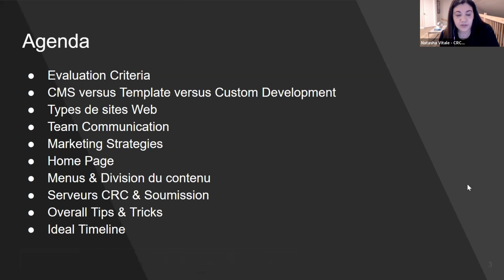And then we will show you what a good homepage should look like. We'll go through the menus, the division of content, and we will also talk about how the CRC servers work and how the submission will work this year and going forward. And then we'll finish with the overall tips and tricks, as well as presenting what the ideal timeline should look like in terms of your website being created.